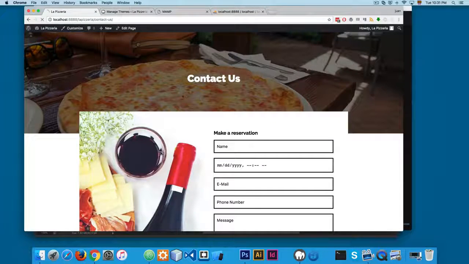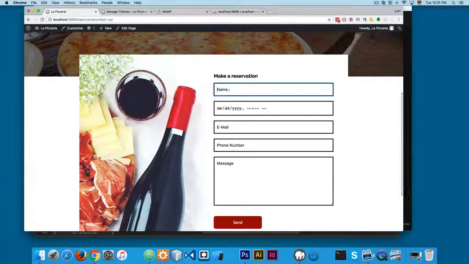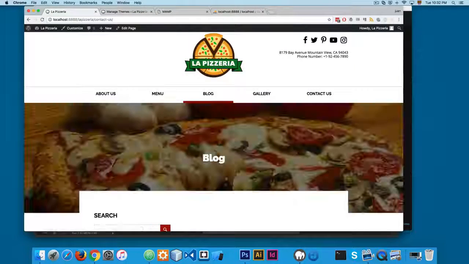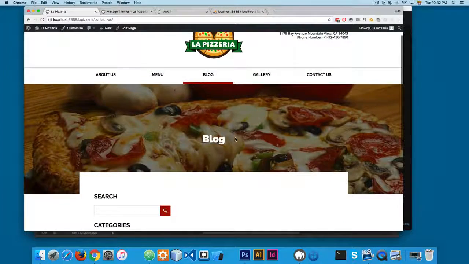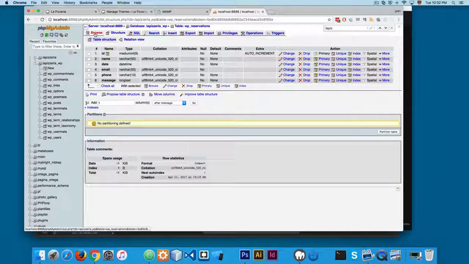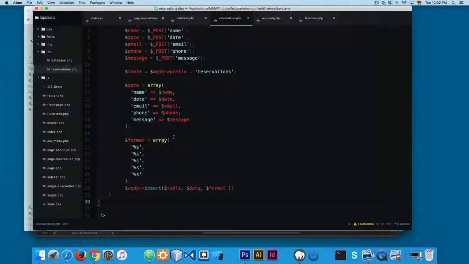So let's save this and reload. And let's make a small test. We're gonna add our name. Then we can click here on this triangle and select a date and add the time. I'm gonna create a new email, my email.com, and we're gonna create a new form. Hello, and we're gonna click here on send. So now you can see that this is taking us to the blog, but maybe, let's open phpMyAdmin and let's click here on browse. And you can see that the submission wasn't presented.